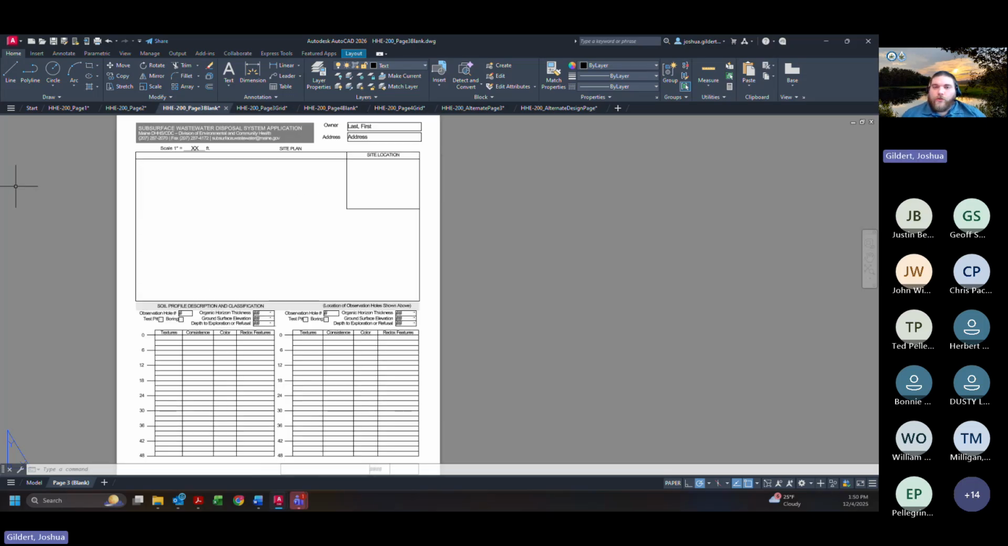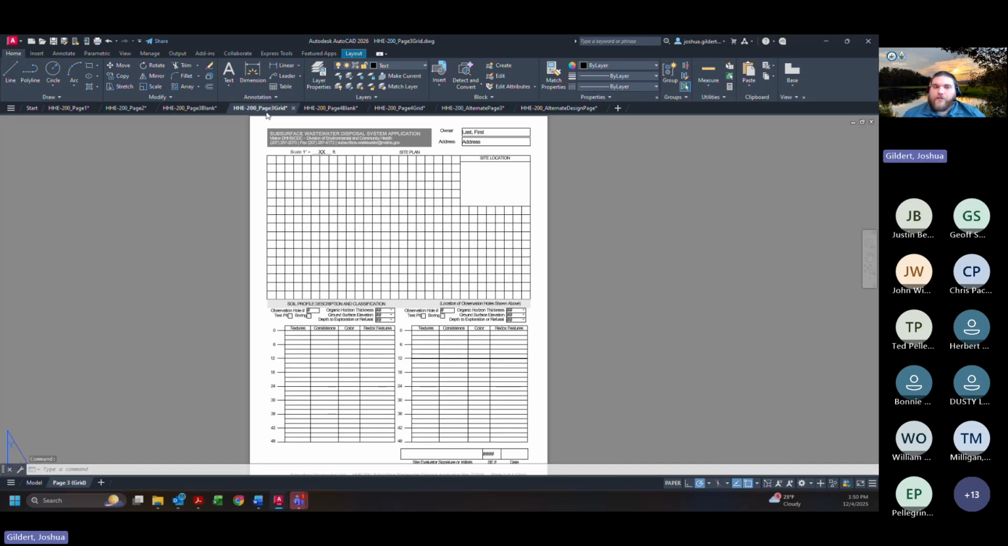We'll move on to the grid page for page 3.